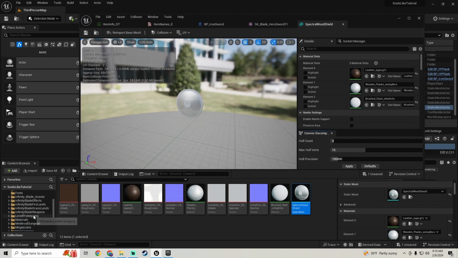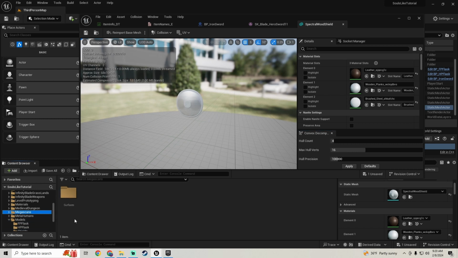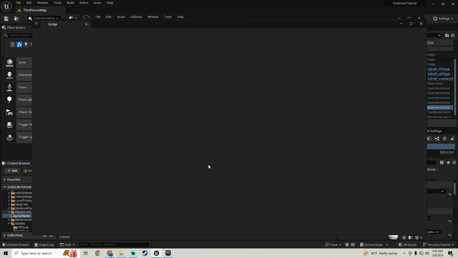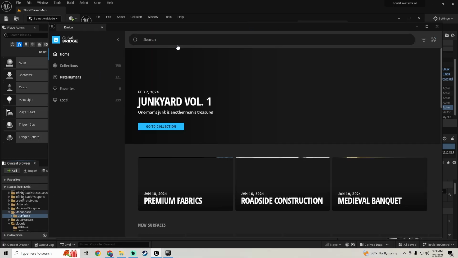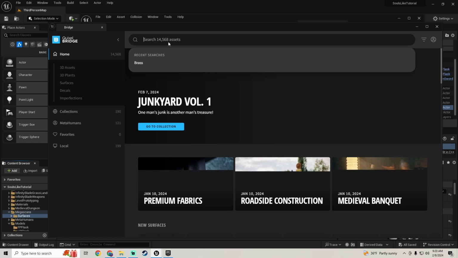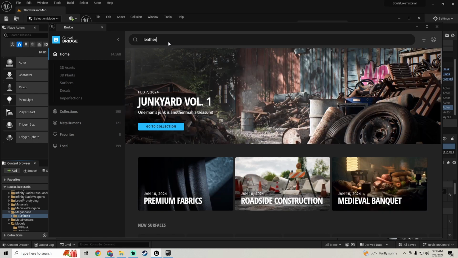And I'm going to go to, let's go to our Megascan surfaces. We need some new materials for this. So we need 3 materials. So let's go to Quixel content. First one's going to be, let's just find us a leather. We're just going to search for a leather.